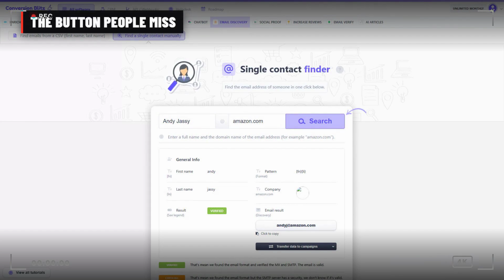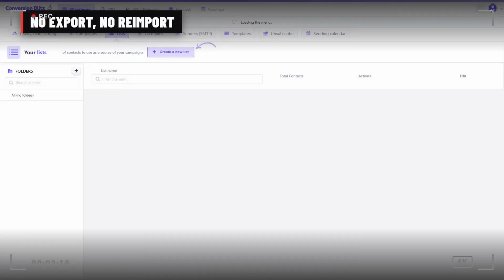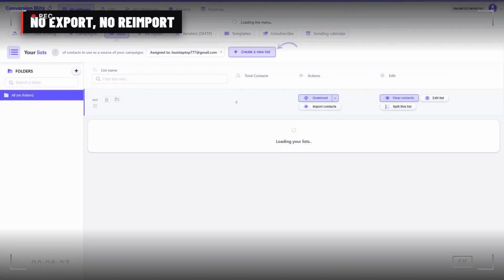A found email is worthless sitting in a results box. See that transfer data to campaigns button? That is the bridge, and most people miss it. That drops your verified contacts straight into the campaigns module. No CSV export, no re-import, no copy-paste between tabs.